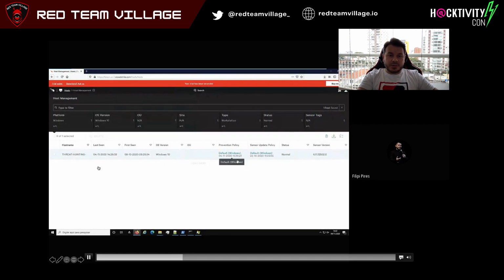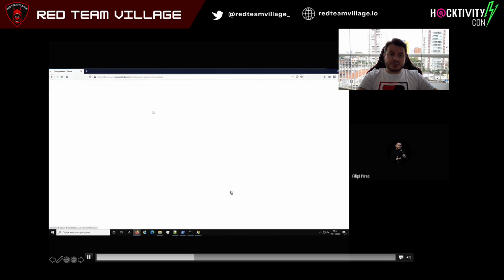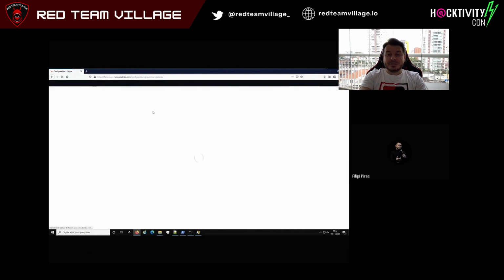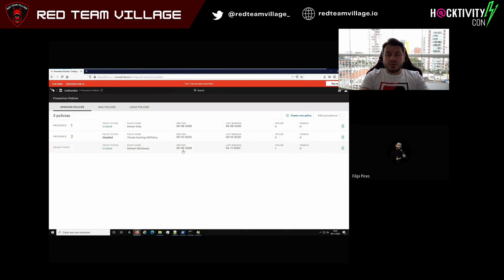So first of all, this is my machine, Windows 10, as you can see, and the hostname is Freddy Hunting, and you can find here the sensor version that I am using in this test. So first of all, I will go to the prevention policies to show you all those policies that I have applied in this environment. One important thing here is I apply the best practices from CrowdStrike. So I'm using this best practice.